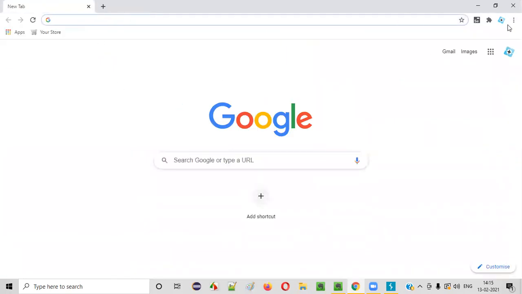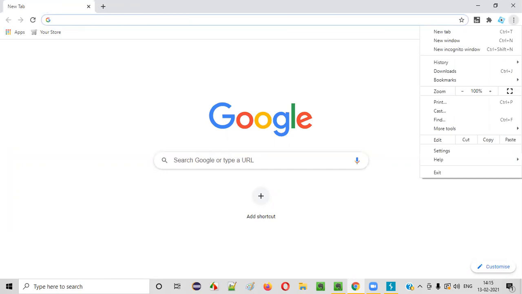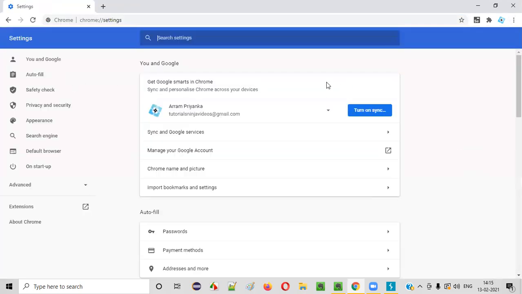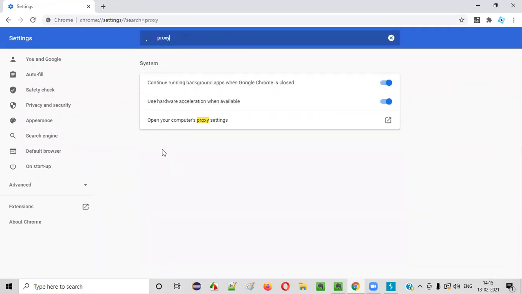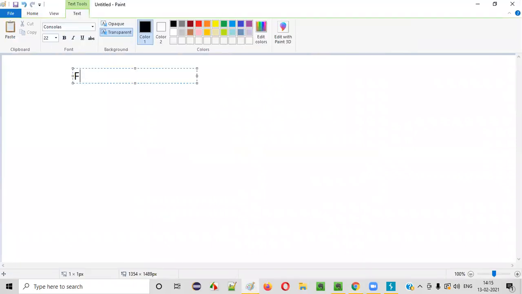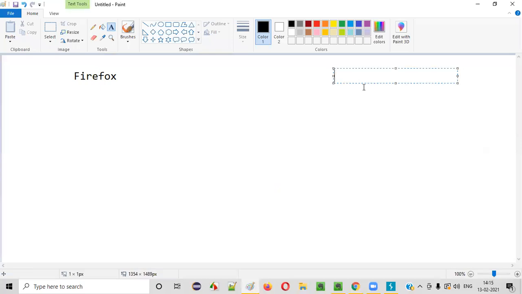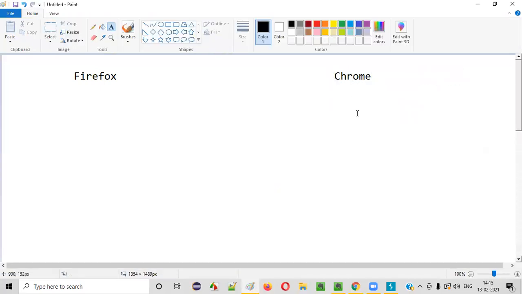In the Chrome browser, select these three dots, guys, on the right side and select settings. Once you go to the settings of the Chrome browser, search for proxy. You will get this open your computer proxy settings. So one difference you need to identify in case of the Chrome browser. In the previous session, I explained how to configure Burp Suite as proxy for Firefox browser, right? In this session, I am showing you how to configure Burp Suite as proxy for the Chrome browser.